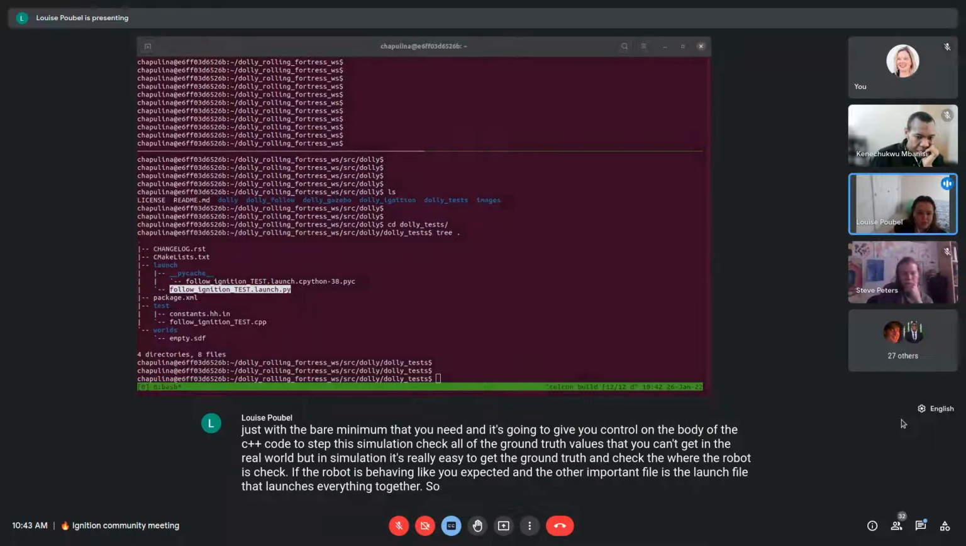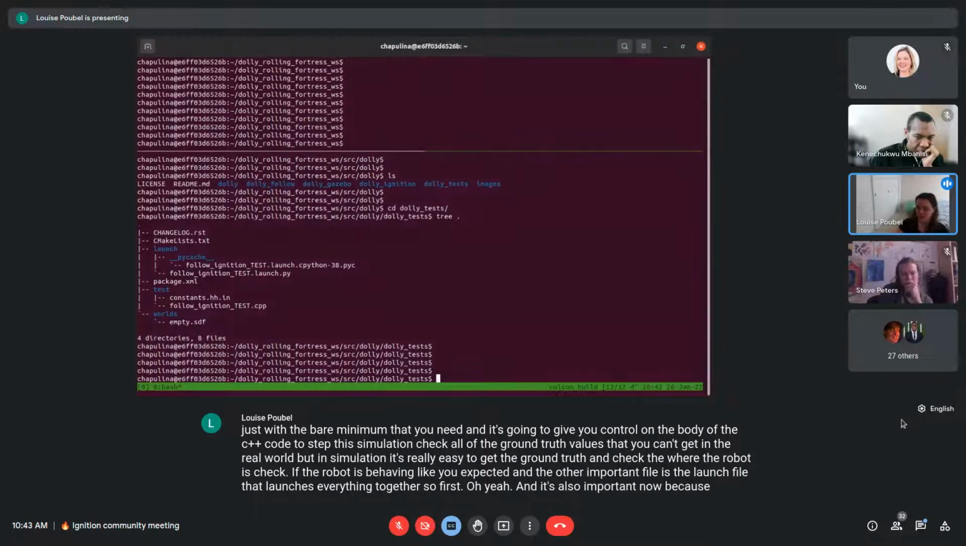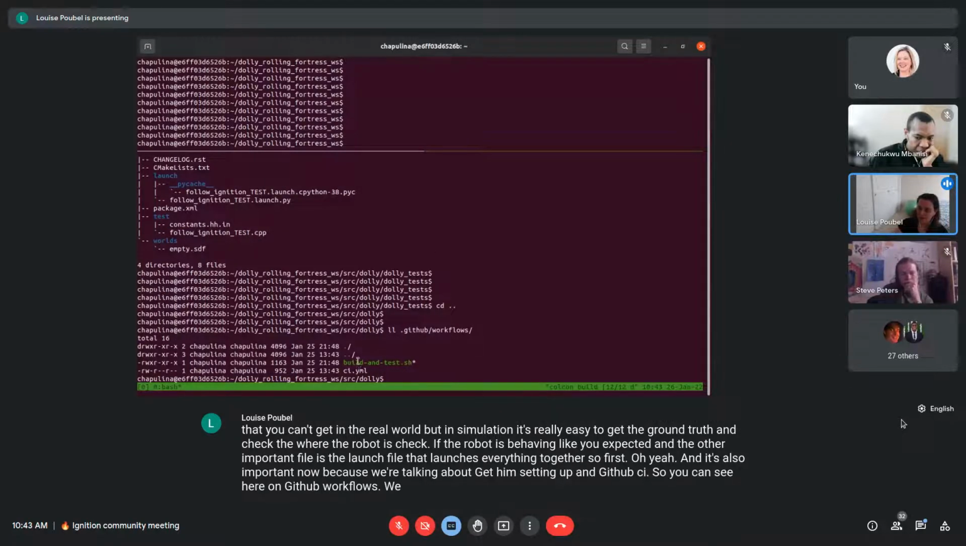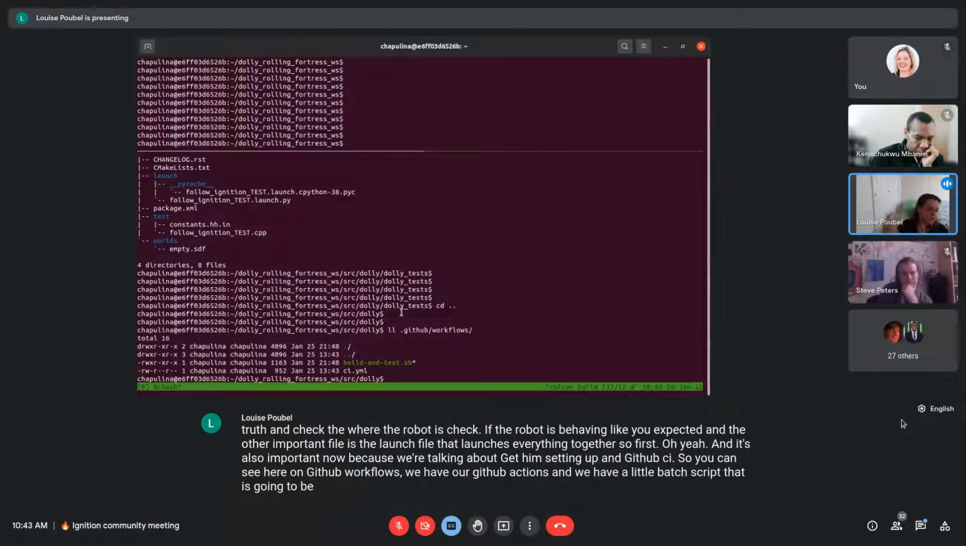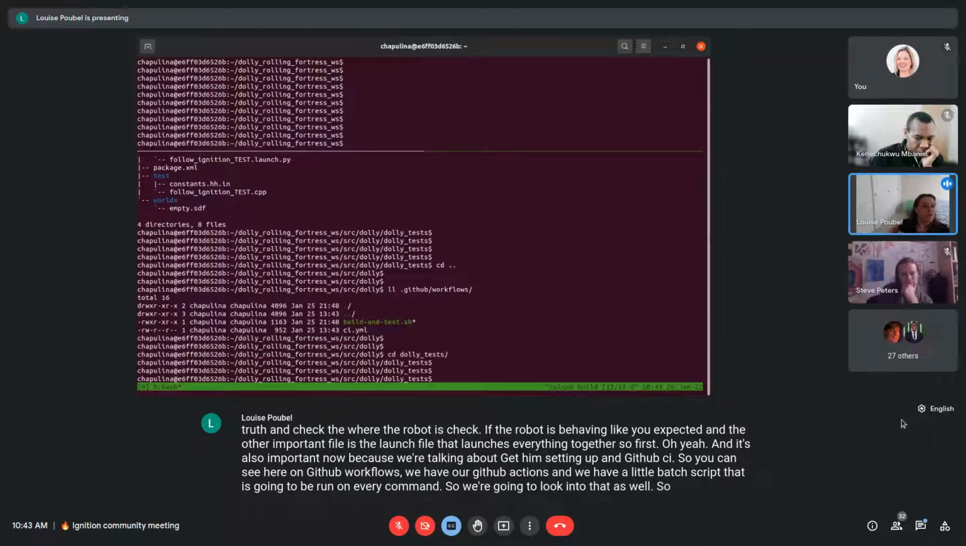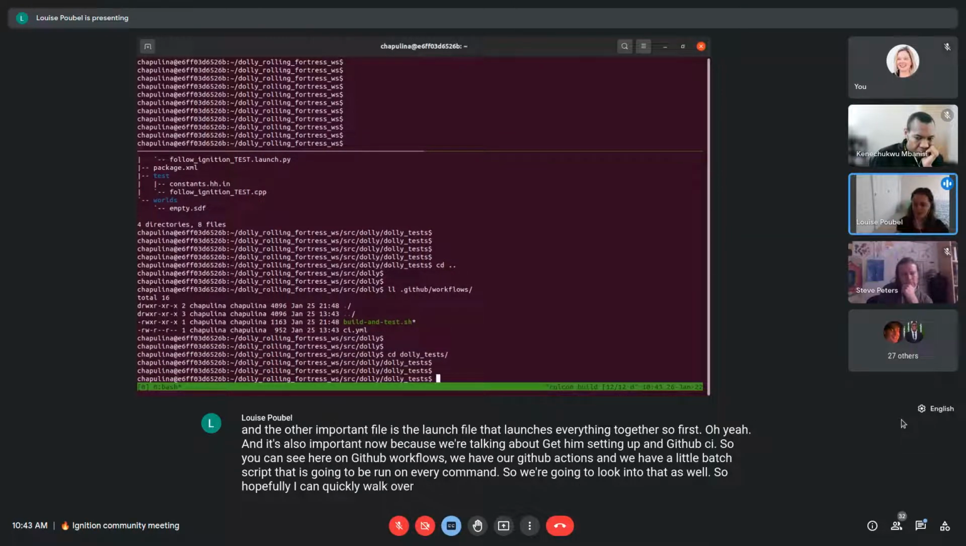And it's also important now, because we're talking about GitHub, setting up GitHub CI. So you can see here on GitHub workflows, we have our GitHub Actions, and we have a little bash script that is going to be run on every commit. So we're going to look into that as well. So hopefully I can quickly walk over a few of these files.